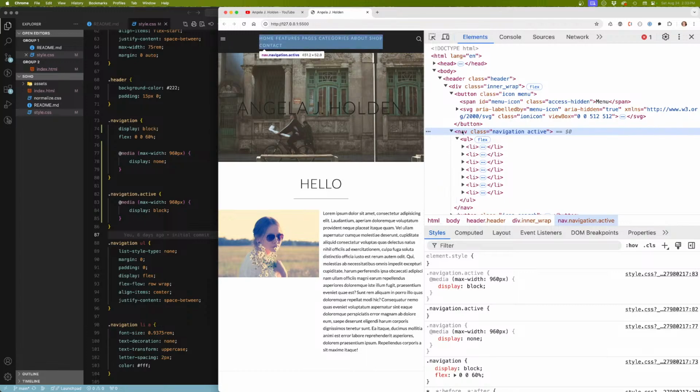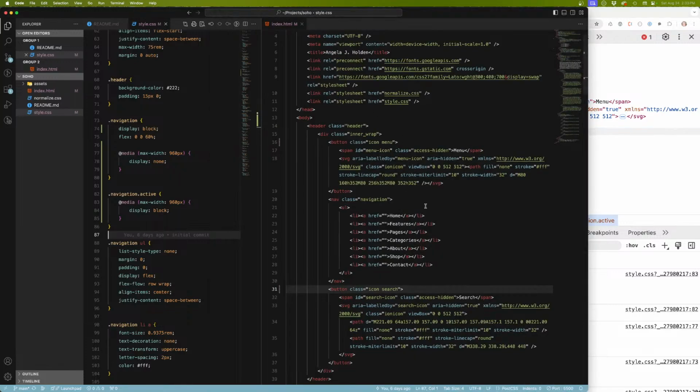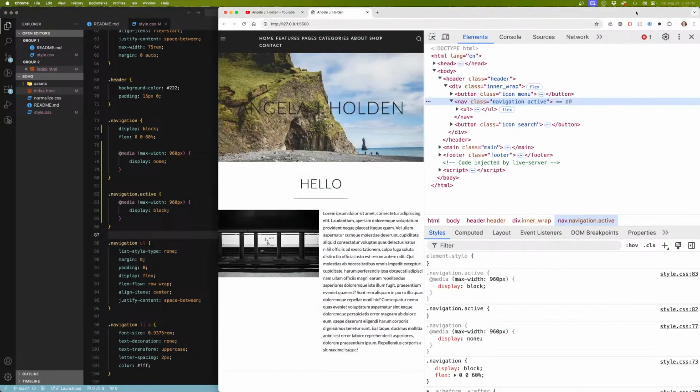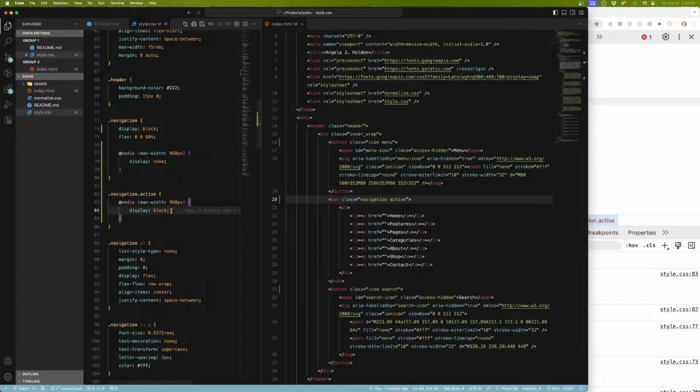Now we have to style this. So I'm going to add the active class to the markup for the purposes of styling. And then usually the last thing that I do is come back in and add that JavaScript. All right. So we're going to add it right here.